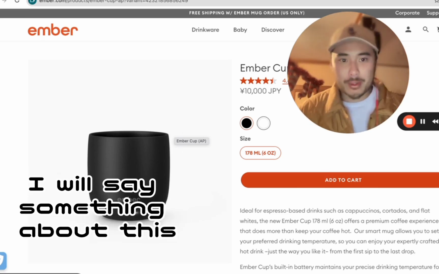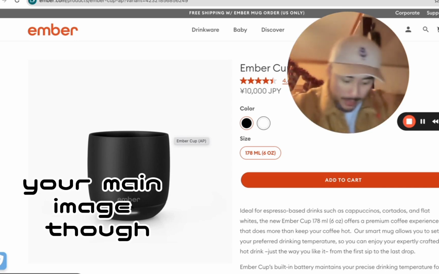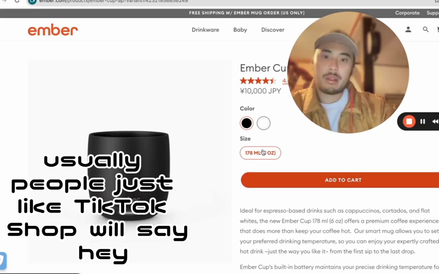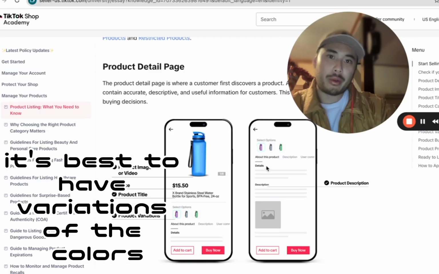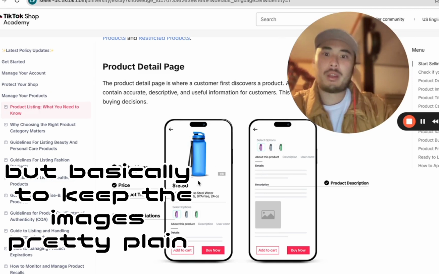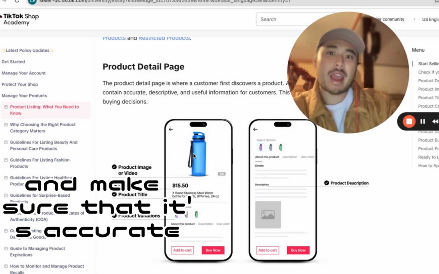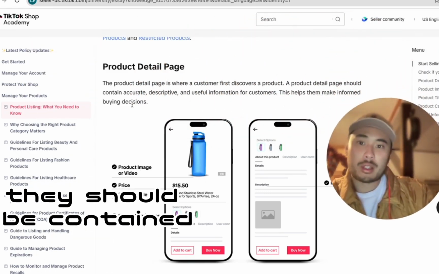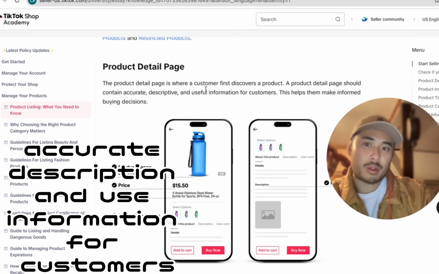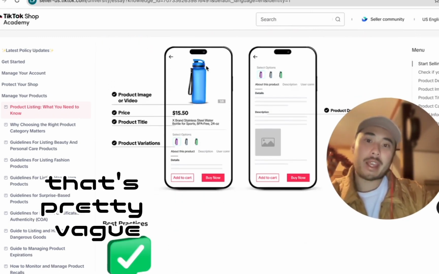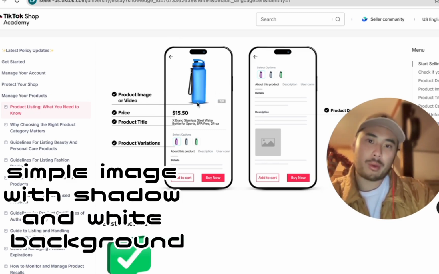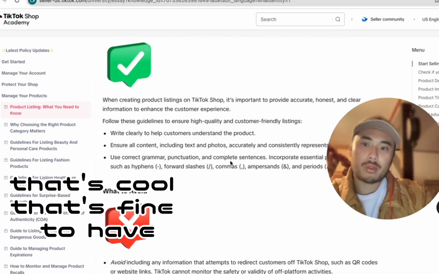I will say something about this. Your main image, though usually people, just like TikTok shop, will say, hey, it's best to have variations of the colors, but basically to keep the images pretty plain. Show them what it's going to be and make sure that it's accurate. And so the number one thing that they say is a product detail page should contain accurate, descriptive, and useful information for customers. That's pretty vague. And what they're listing here is just a simple image with a shadow and a white background. That's cool. That's fine to have.